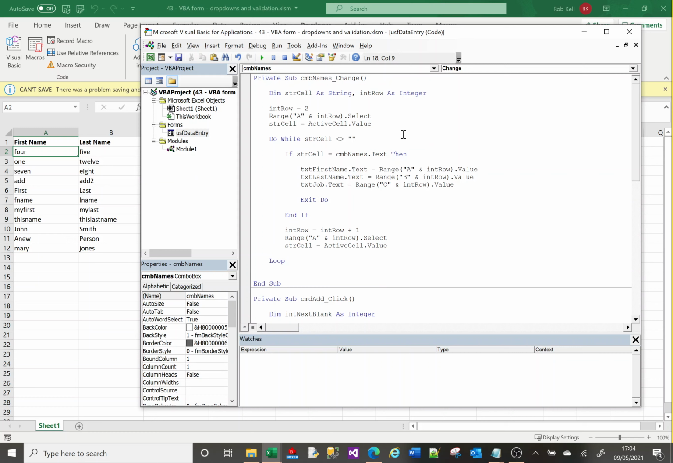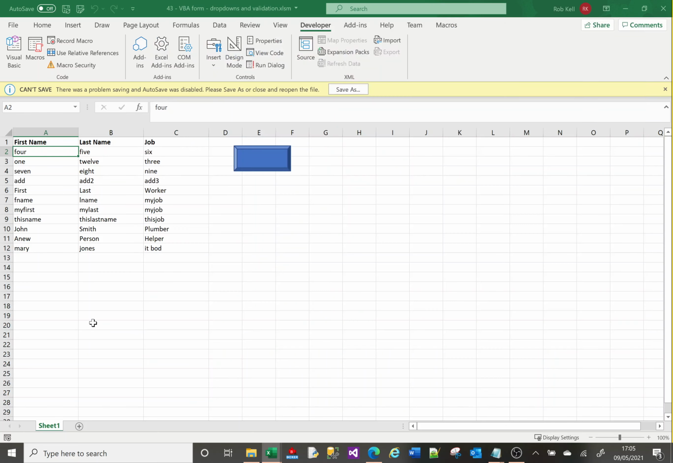That will say, all right, I've run through once when my value was 4. That's not right. I'm going to run through again. The value is 1. I'm going to run through again. My value is 7. Oh, it matches. Do that, do that, do that, and then exit do, and that will drop down here, and it won't carry on looping. So let's test that.